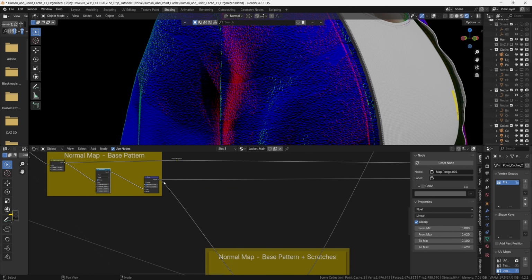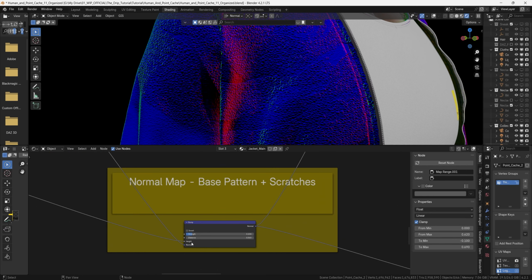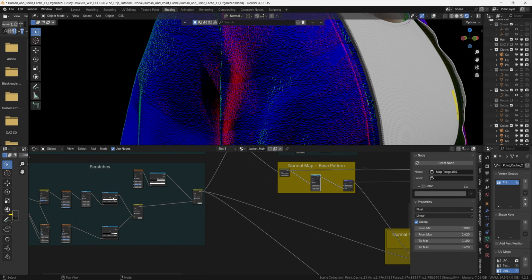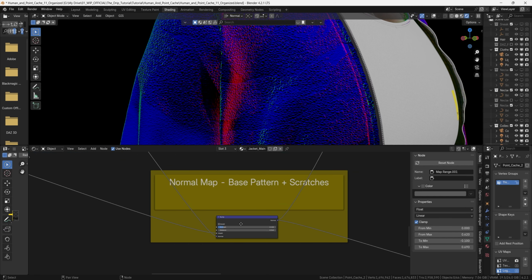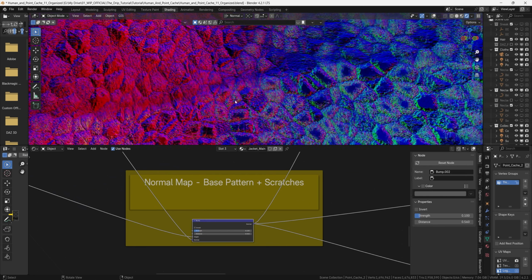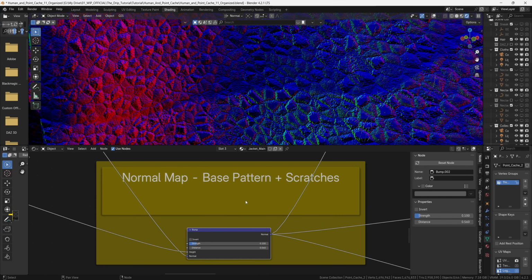So basically we plug the normal from this bump into the normal of another bump map, and then we plug the height from the scratches into the height of the second bump. So let's preview. And the scratches are not so easily visible, but if we look really close, we can see them here. So this bump node represents the base pattern and the scratches, but we're not finished there.